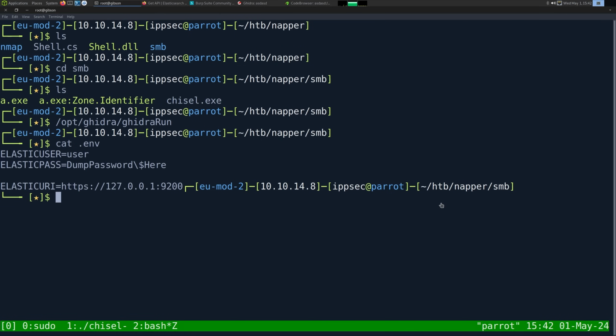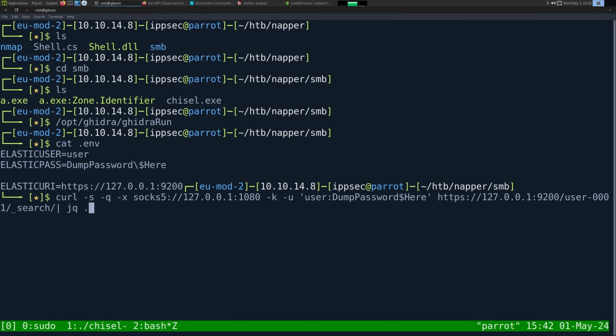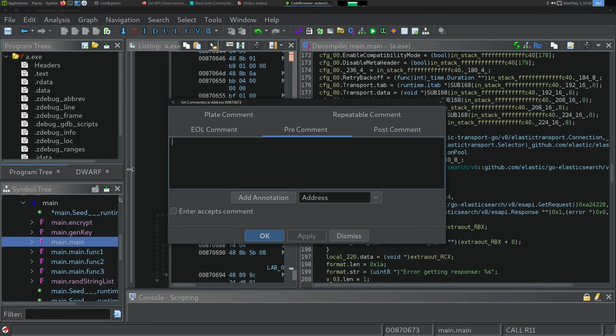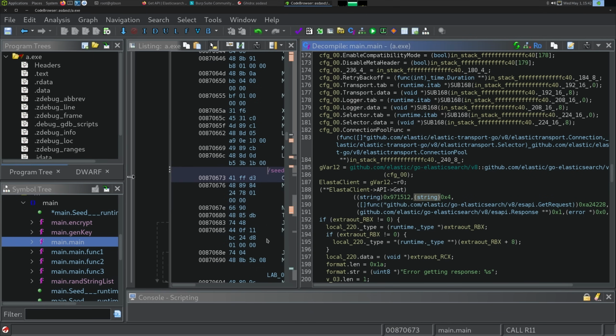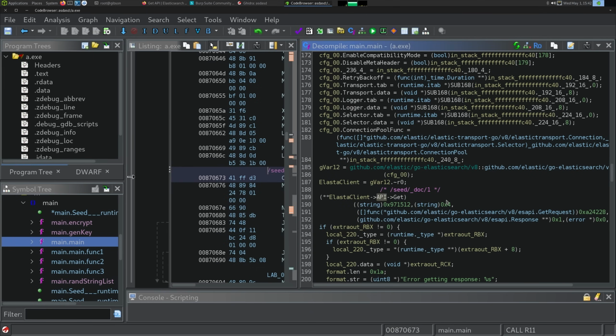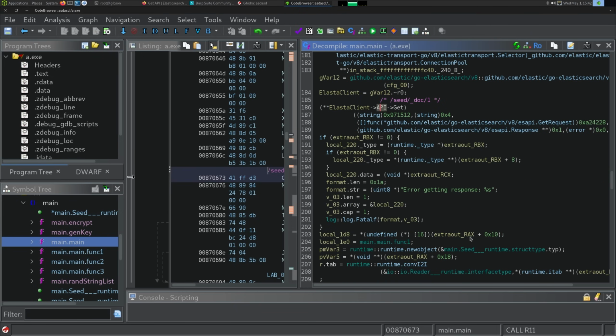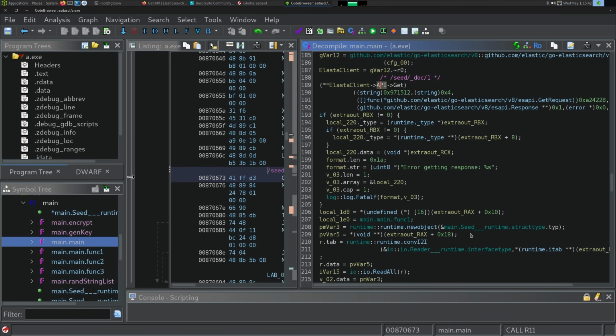Let's do a comment real quick. Let's see, is this where we did our curls? It is. So this was what? Seed doc1, right? So this is what that's doing. I'm just going to put that in the comment. That work? There we go. So that's all it does there. And now it checks if there's an error, I guess. We can keep going down.